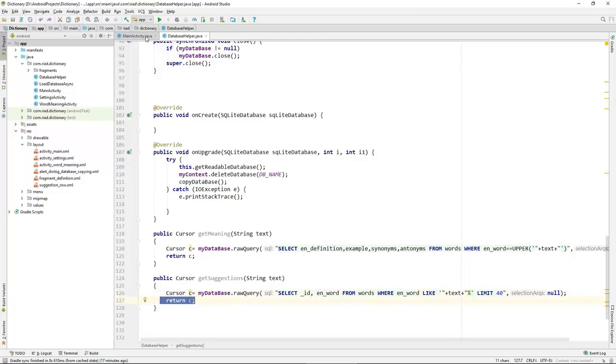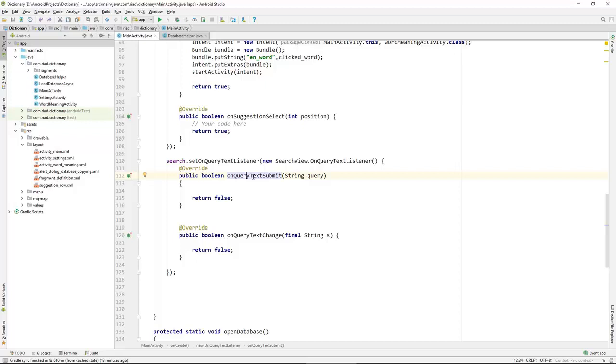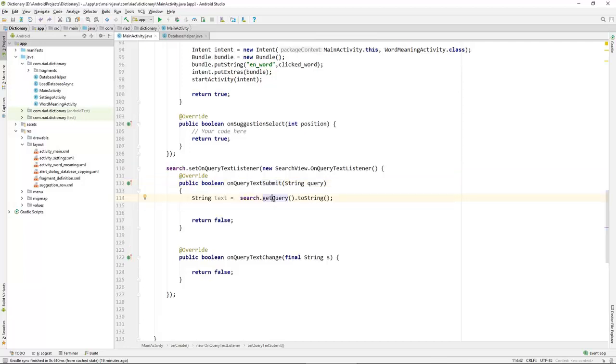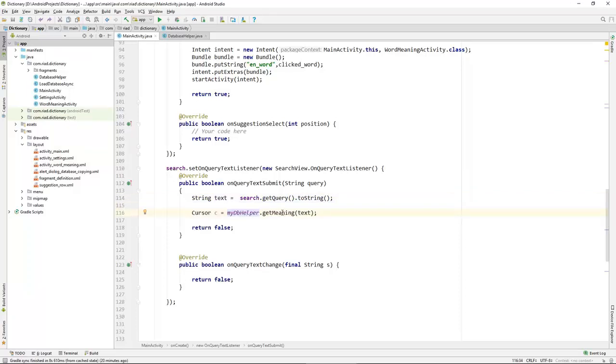Now on to our main activity. If the user hits enter or the search icon on the keyboard, then onQueryTextSubmit will execute. This search.getQuery will get whatever the user typed in the search view and then set it to this text variable. And now we call myDBHelper.getMeaning with this text variable as its parameter.